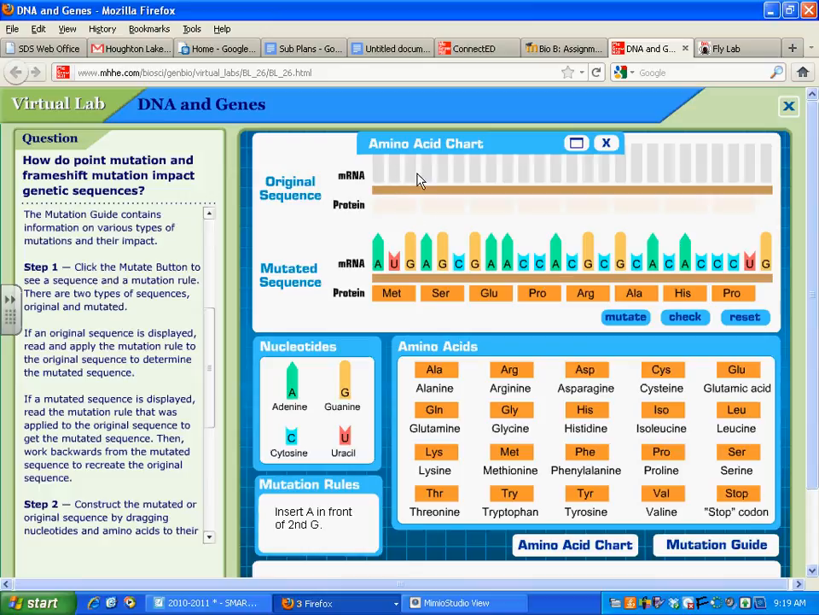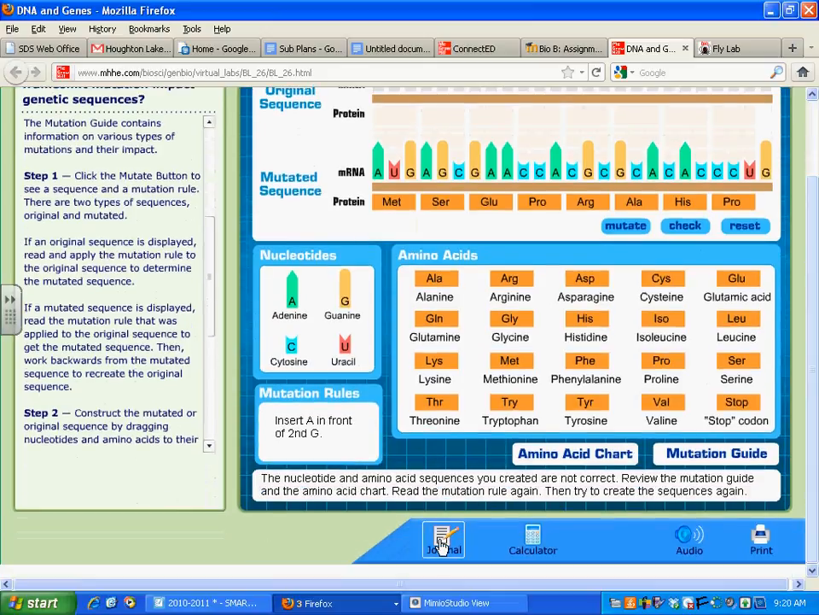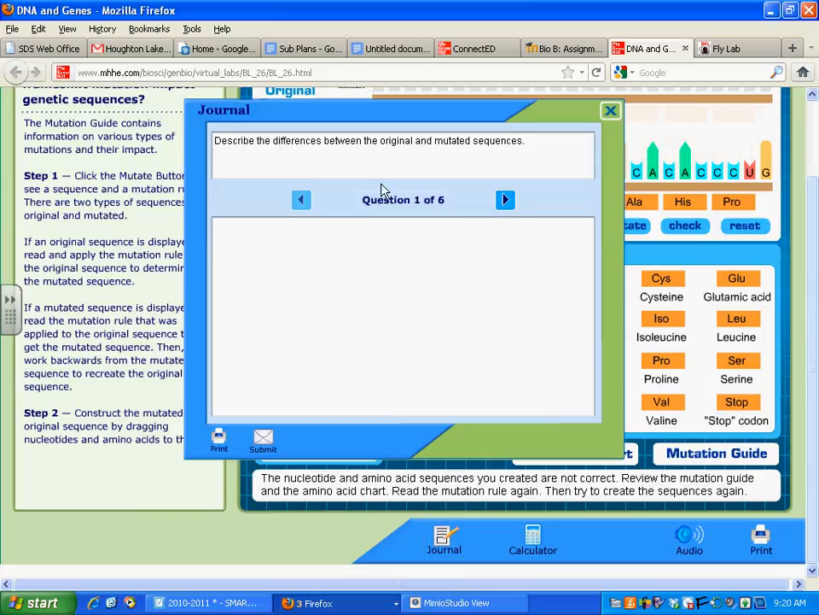But I would like you to do one of each. I would like you to do one where you start with the original and create the mutated, and then I want you to try one where you have the mutated and you work backwards. So if you can't do one, then just try another one. Once you are all done, you will check it to make sure you did it right, and it tells you down here something that's wrong. And then at the end, of course, you have 6 journal questions that you have to answer and submit.